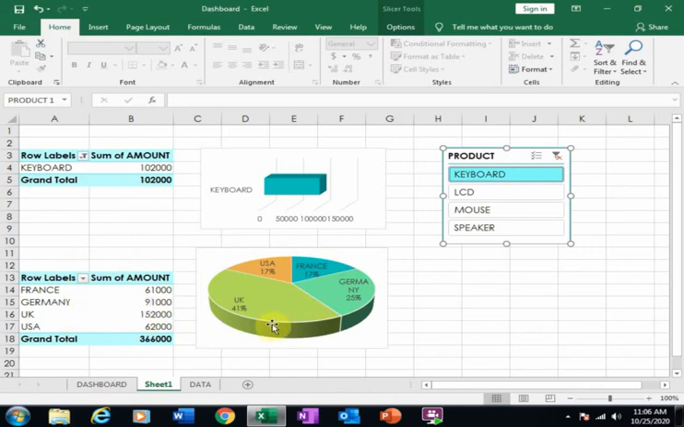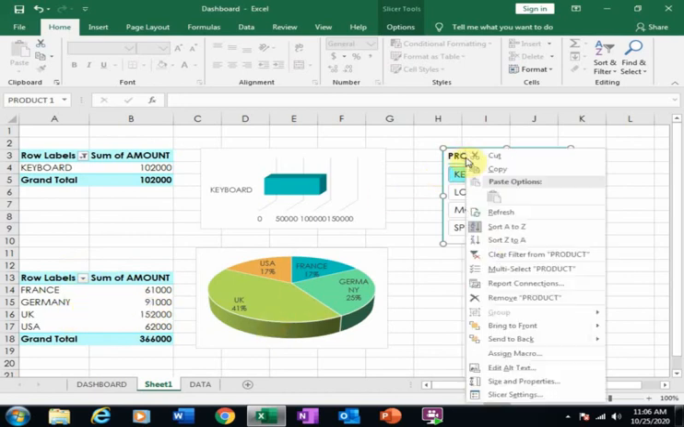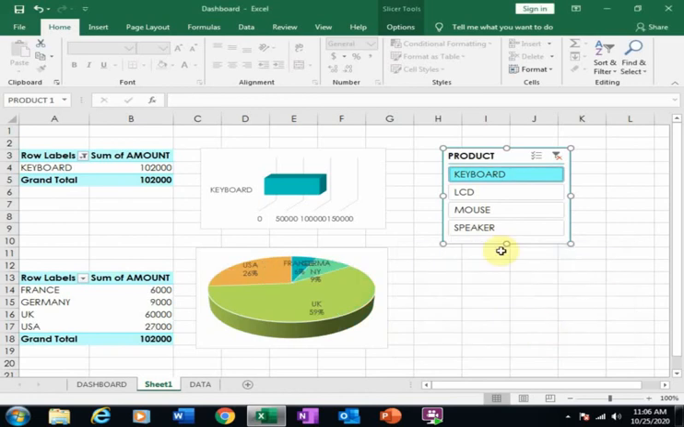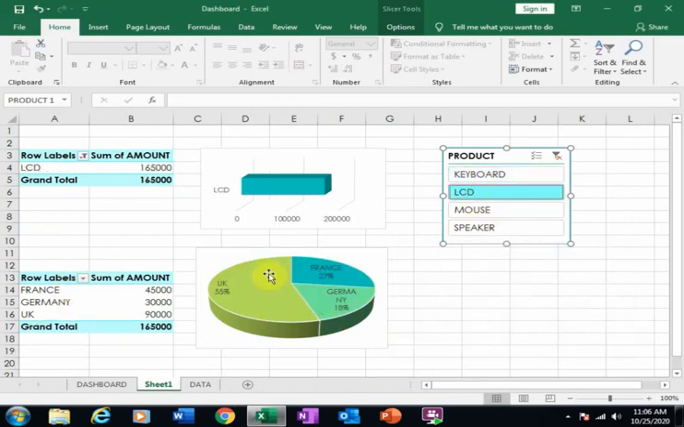How can we link this? Just right click here and go to report connections and select the second pivot table also and click OK. Now if I click LCD, it will display here also because it's linked to pivot table 1 and pivot table 2.